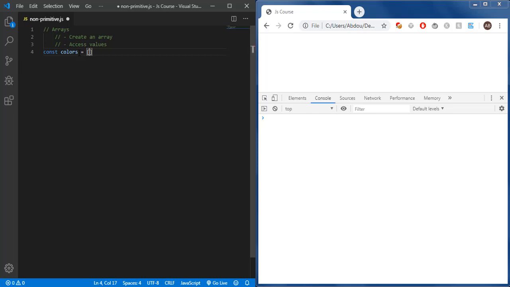To represent arrays in JavaScript, we can use the brackets or the square brackets, then assign to it the multiple values that we want. In this case, it's going to be our list of colors. Say white, then red, and then yellow.